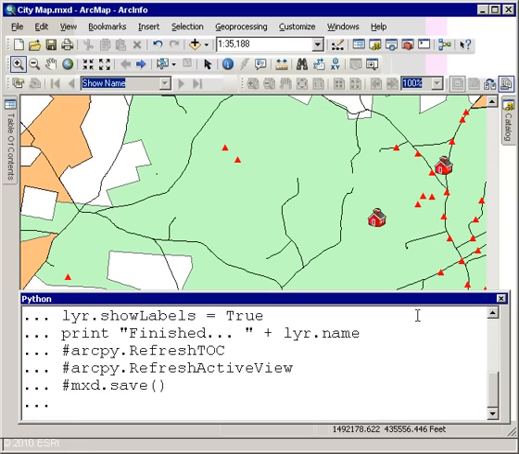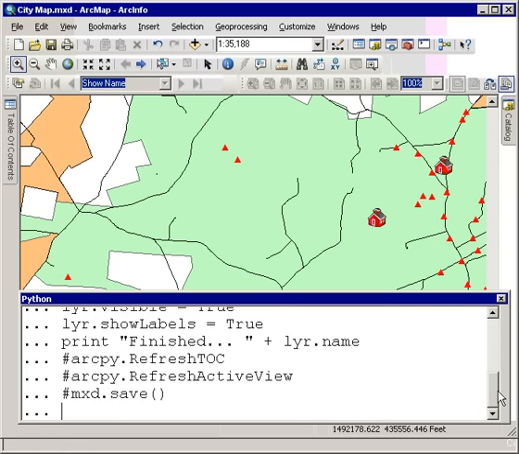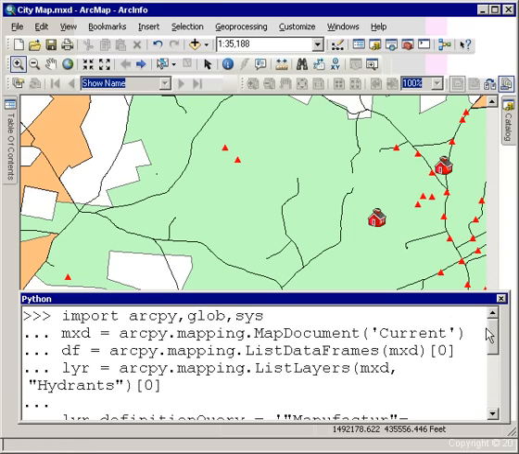So I'm going to open the script, and what I want to show you is a couple lines of code in here. I'm going to go up to the top of the script, and notice here, this is the line of code that's going to find a map document. Notice how we're going to set the map document to current. This means that this script will use whatever the current map document is that I have running. So if I run this code from the Python window or as a script tool, like we just talked about, it will automatically find the current map document and go into that and do something with it.